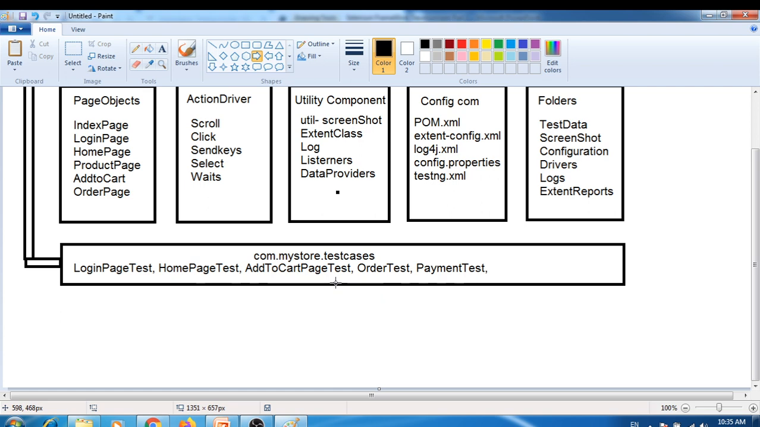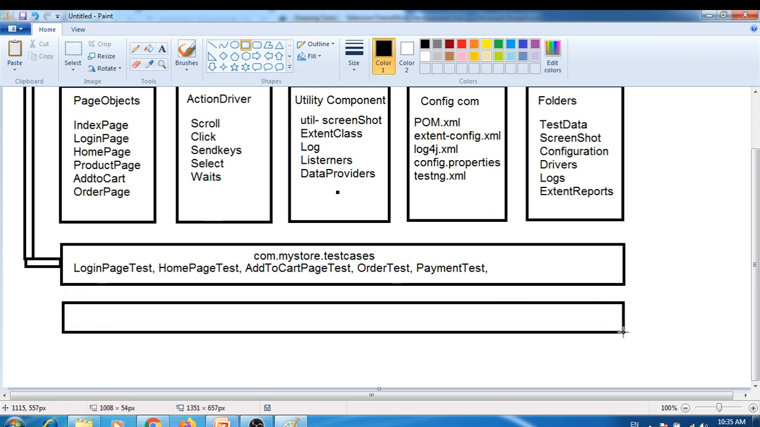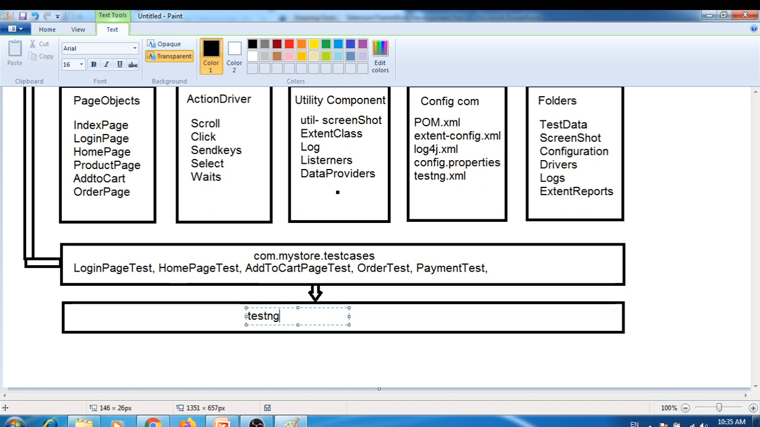Okay, so let me write other components. This is one of the components which we have written just now, test cases. And how do we run our test cases? We have testng.xml. So we'll configure our testng.xml in our project. Okay, and the flow will be like this. We'll configure all our test classes in testng.xml. So this would be another component, testng.xml, where we'll run our test suite.